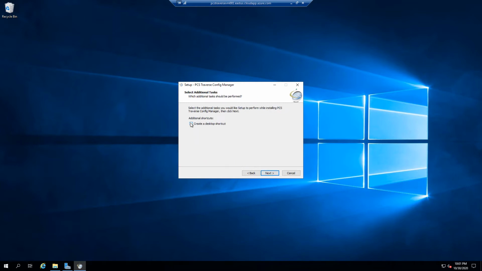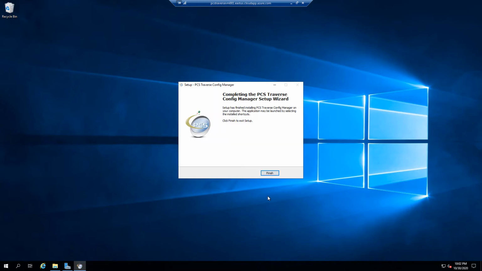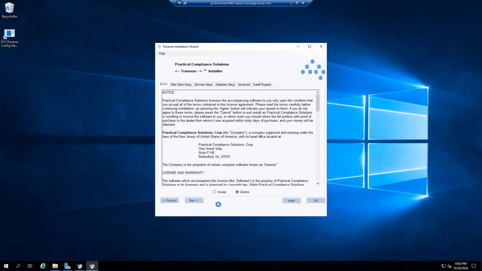I'm going to create a desktop shortcut. Installing this part goes very quickly, and then it takes us to the next installation and config portion. So this is kind of just dumping out the payload. And after the payload is in place, we're going to do the actual install. Okay, so we're going to accept that EULA again.